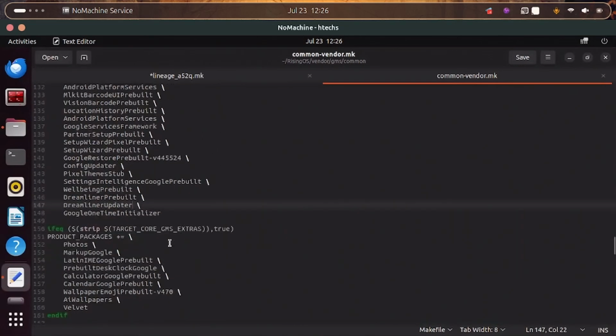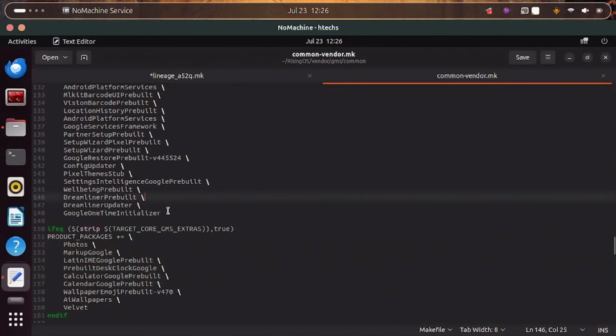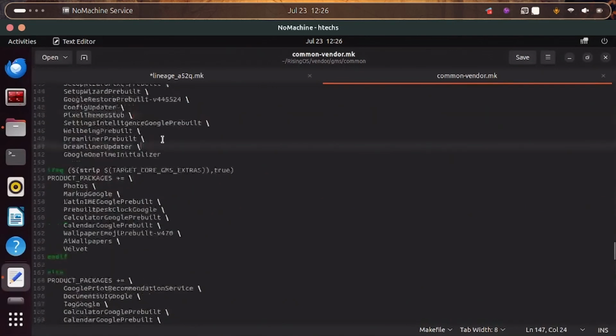So it says target core GMS extras. If the extras is set to true, then it means it has to build all these ones also. So you have to put the ones you want to add. In case you don't know where to find them, or which one you want to add, you can just clone another repo, let's say Evolution X repo, and then the ones you want to add, you just add them. If you add them here, you need to add the APK.